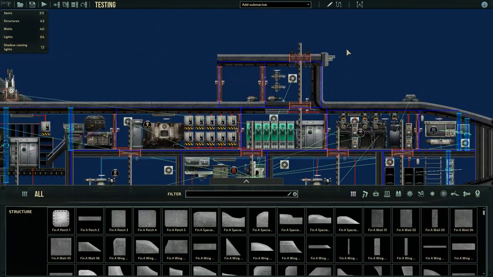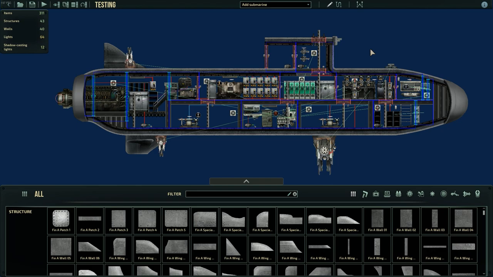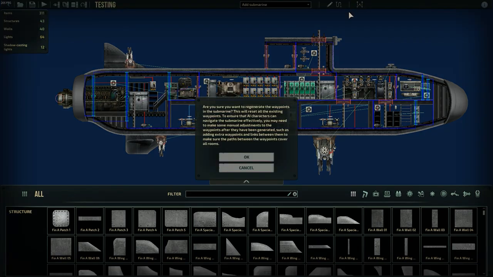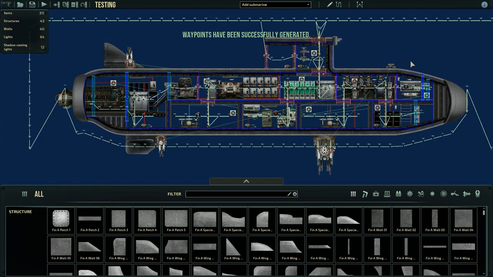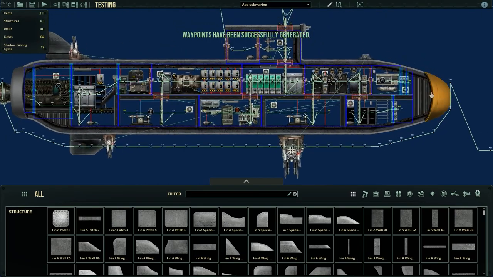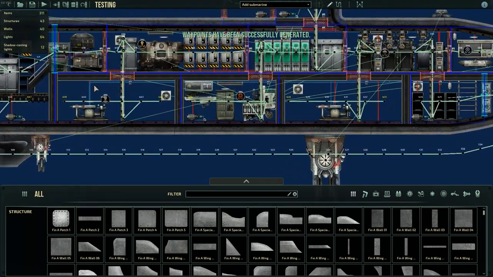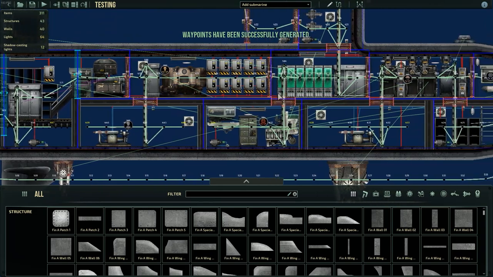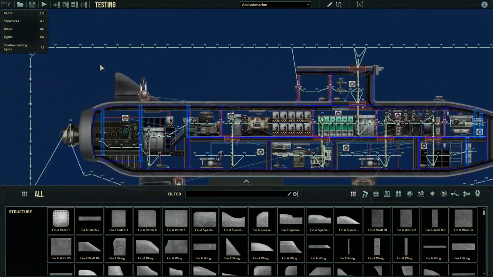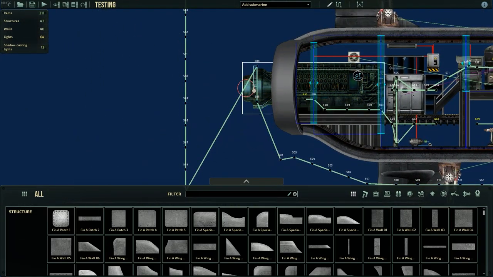All right, so the next part is waypoints. Waypoints tell the AI how to maneuver your submarine. So if you just click on the top right, generate waypoints, it will automatically create waypoints. Just click OK, and it will automatically make it for you. Now sometimes you get a really normal pathway, but then on the outside it gets all funky. It's all right. You could start adjusting these.